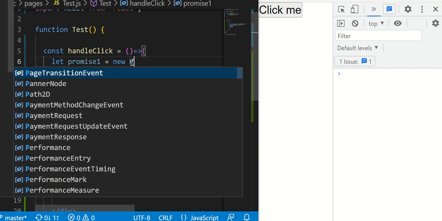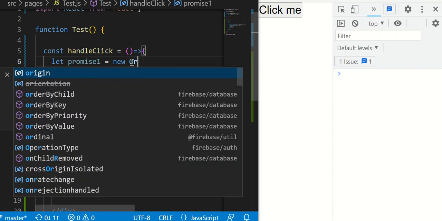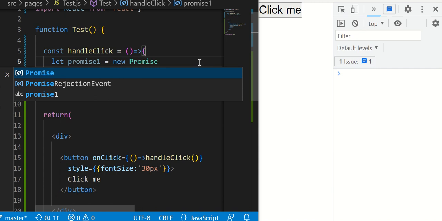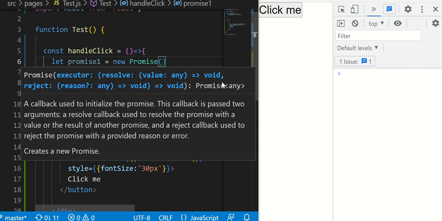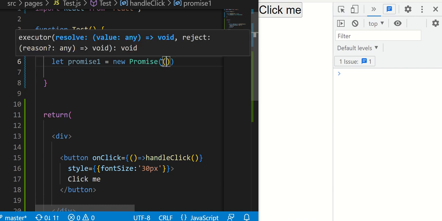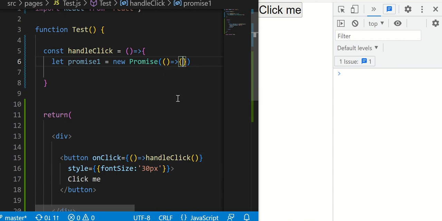New Promise. Is that how you spell it? I think with a capital P. There we go. New Promise. And everything you have inside this promise, you're going to be putting a function. So you have your function inside this promise. And inside this parameter, you can put two things, but you can put one thing if you want to. You can put a resolve and reject.